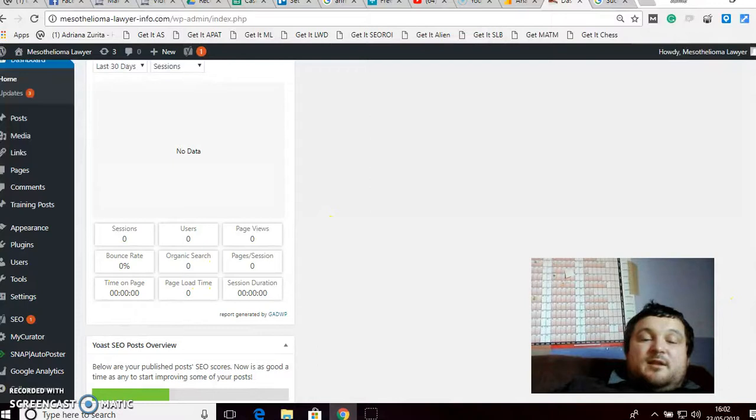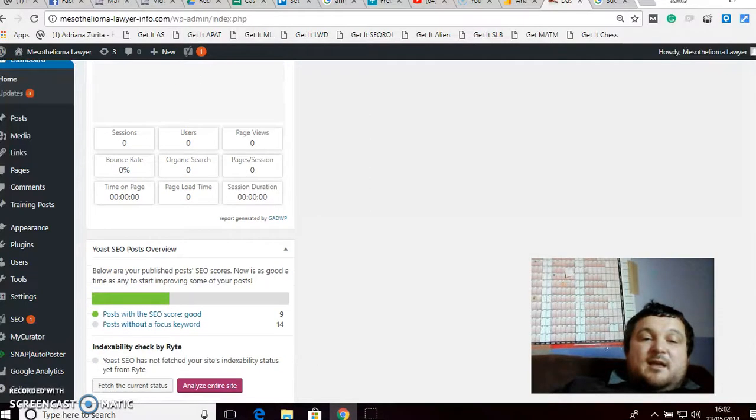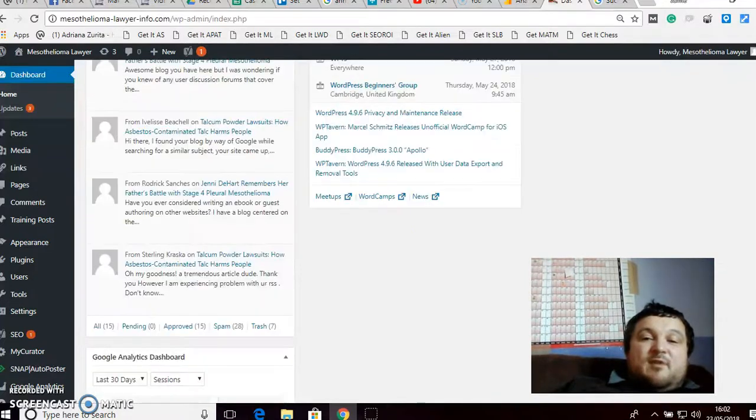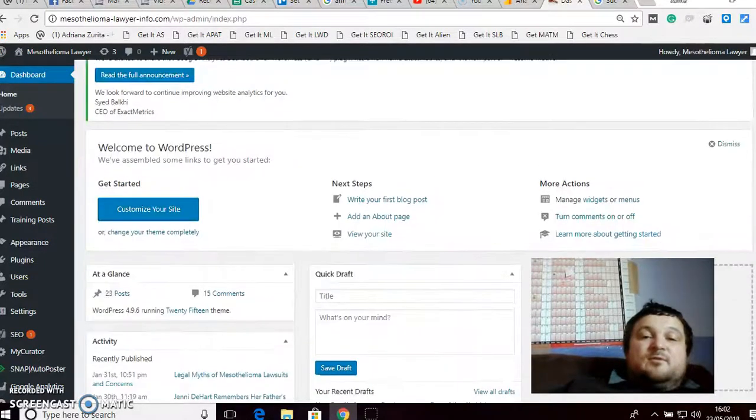So within a matter of hours or a day, this data will start feeding through, and you'll have it right there. So you don't have to go and log into a new tab and go into Google and then go to analytics. You can just have it right here in your dashboard, which is really useful. And that's how you get your Google Analytics into your WordPress dashboard.